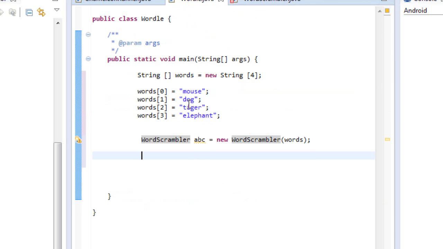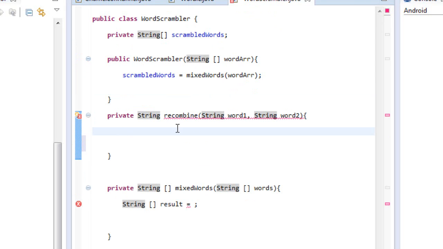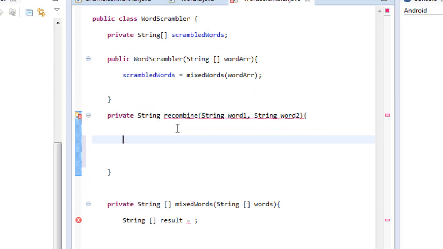Now after I created the ABC object, I'm going to go to the Recombine. And here's where you guys have to create the code. You don't have to worry about anything else. Only this section of the problem. How do I create a method that gets the first half of word 1 and then the second half of word 2, concatenates it, and then returns it when I use it?